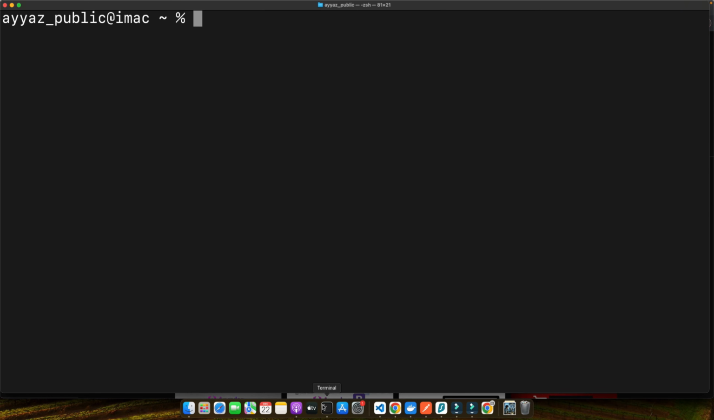So first of all, open your terminal, and if you want to check which version you have installed for Node.js, type the command node --version. Or type the command npm --version. This will tell you the npm version.